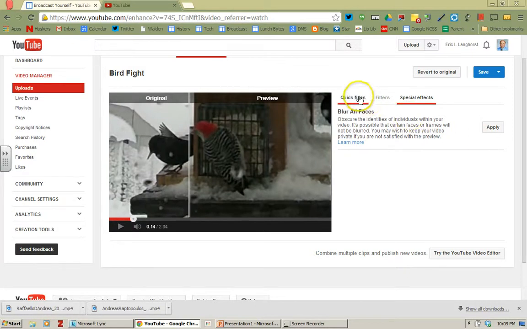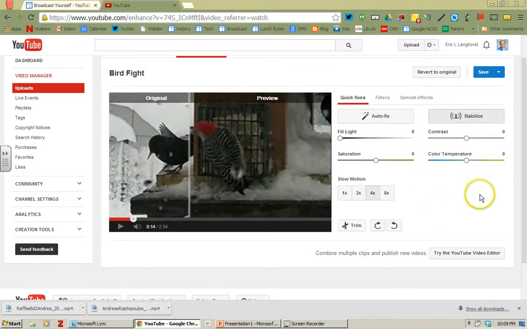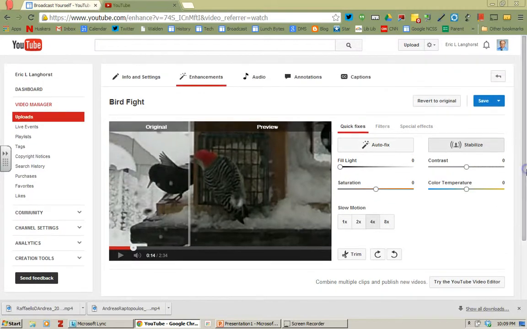So those are just a couple things that you can do as far as some real simple enhancements. I'm going to go ahead and hit save, and you can always revert back to the original if you select that. One other thing here too is you can select save as.